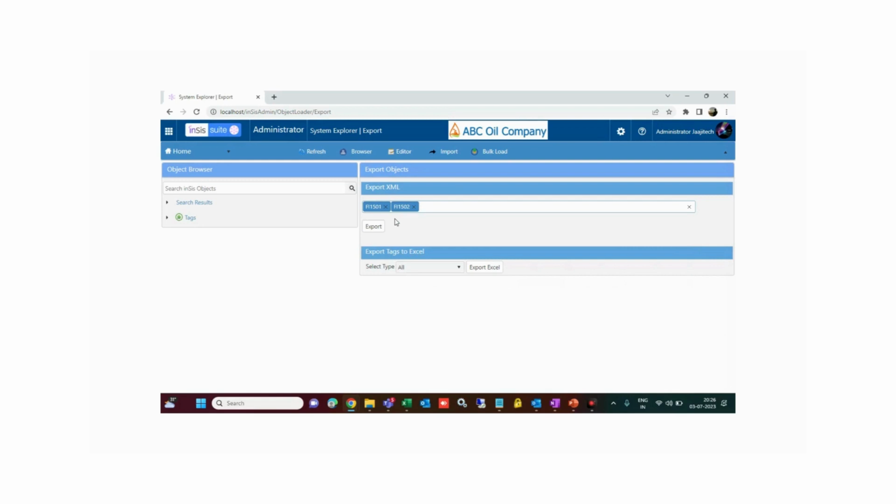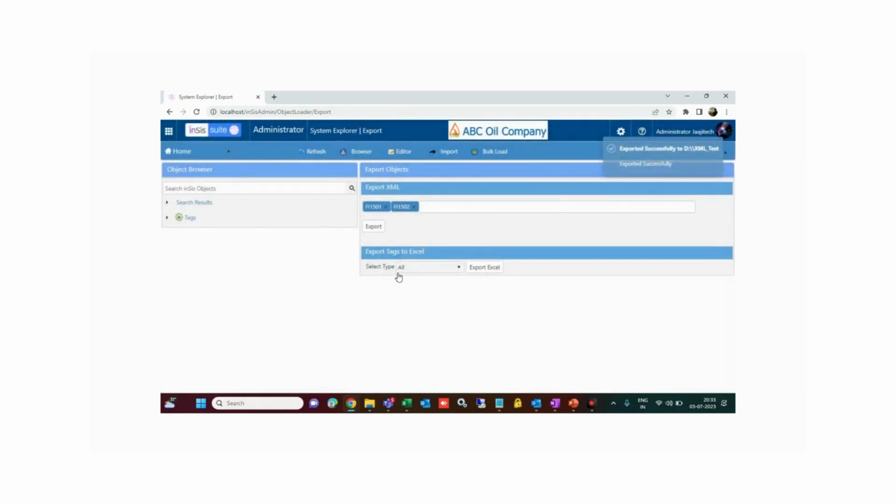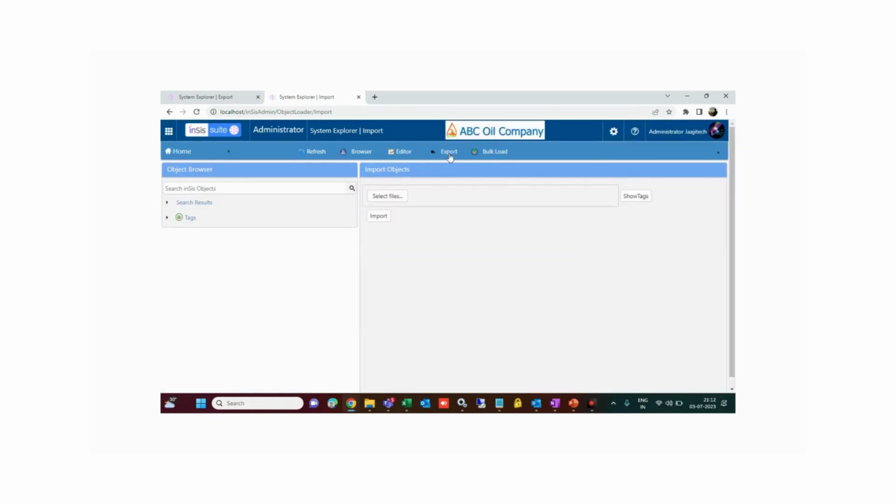The file will be downloaded and saved in the following path. I have created a folder named XML test on the D drive for this purpose. Click on the export button and you will find the exported file ready in the XML test folder on the D drive. To import the tags into another system, navigate to the import option within the same module and section.